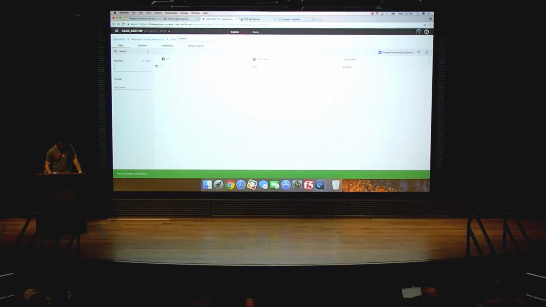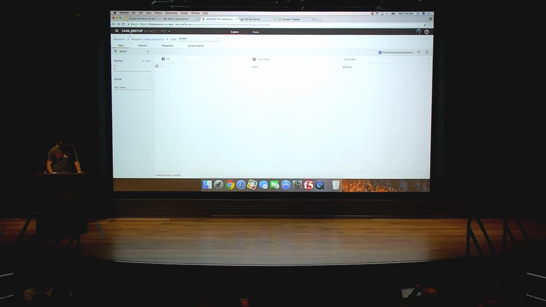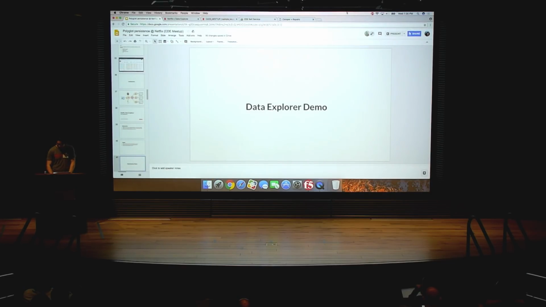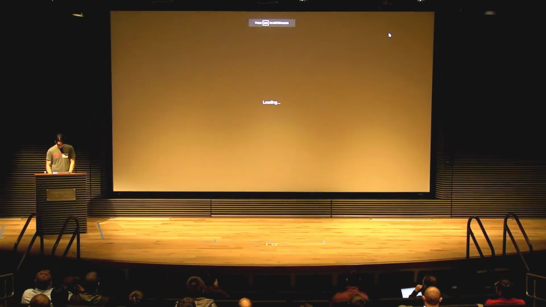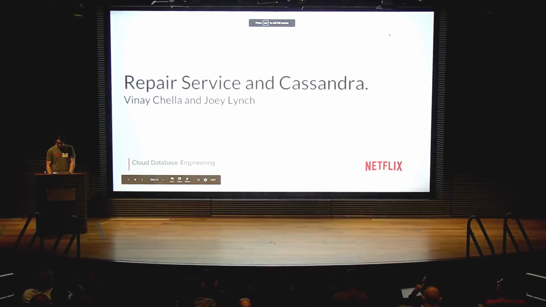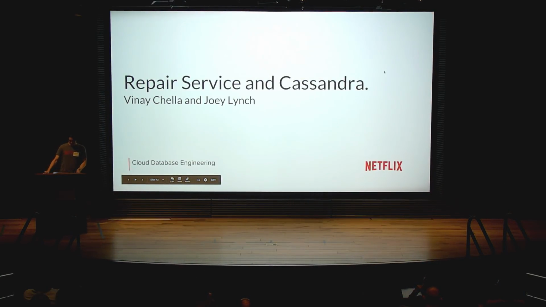can go ahead and make those updates, and then that'll get reflected. So yeah, that's a quick overview of the Data Explorer. We're still making a bunch of investments here. But I wanted to give you a quick overview of that, and then I'll pass it over to the Cassandra team, who's going to give you a deeper dive on the repair service.